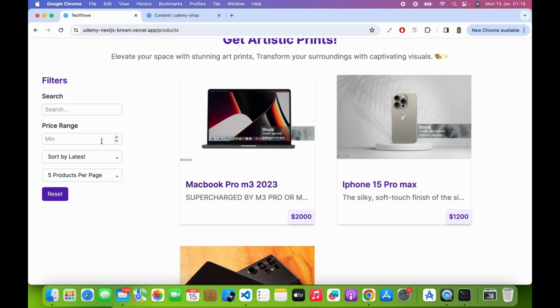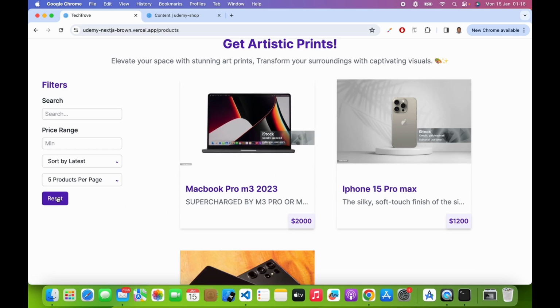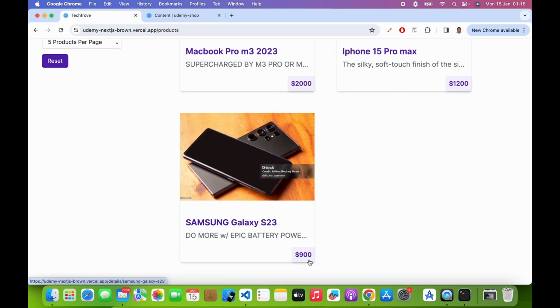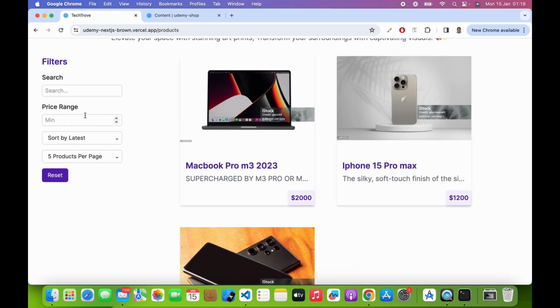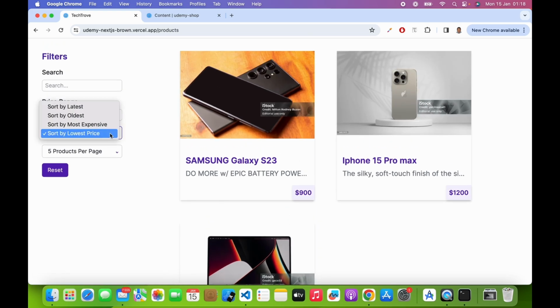We can filter, we can say, okay, I want products that are maybe $1,000 and up, so I can come here and say 1,000, and then all the products that are 1,000 and up are now displayed, and we no longer see this $900 product. Then here I can say, okay, I want to see the lowest price items first. Then we can sort by the lowest price. We can sort by most expensive, oldest, and latest. So it just depends how you want to sort.